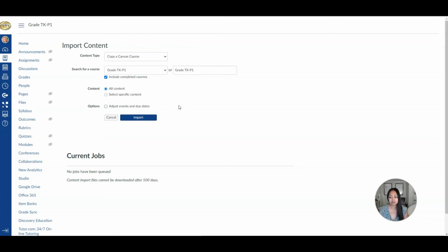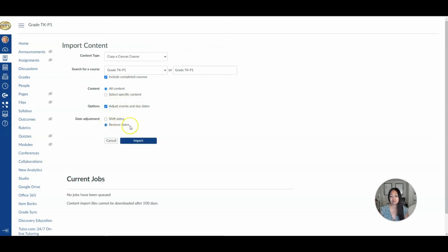Okay, but a recommendation, as far as we know, would be to select this and then remove the dates so that you could just put them on as you see those assignments coming in. Okay, so that's what you would do. You would click import and the whole thing will be brought in.